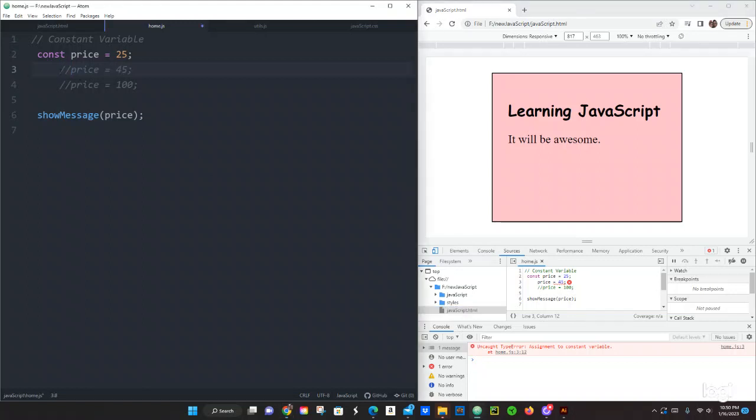So that's when we want to use constant, when you don't want to change the value, right? Cool. So that's pretty much for the video, and hopefully this helped you with just a quick one.